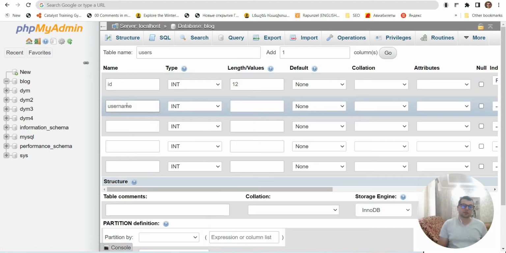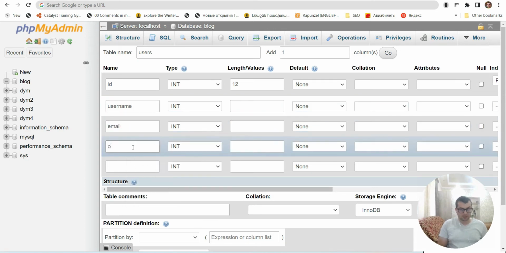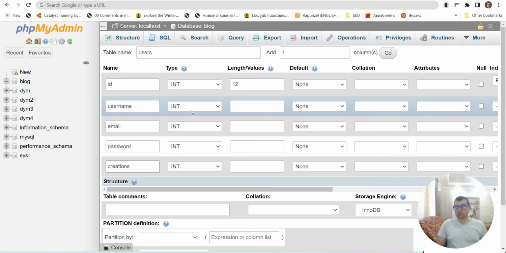Of course, every user is going to have a username. Every user is going to have an email, and every user is going to have a password too. And I think it would be nice to also save when the user account was created. So let's go one by one.